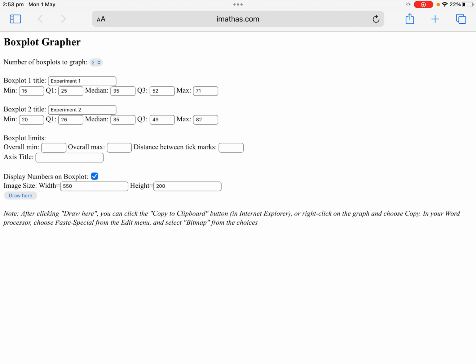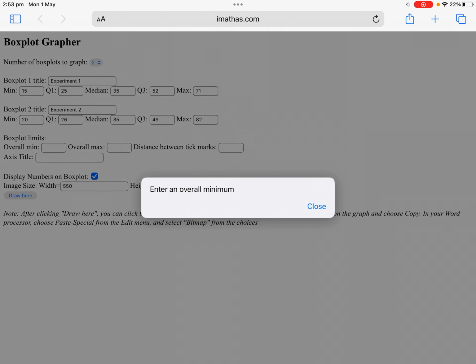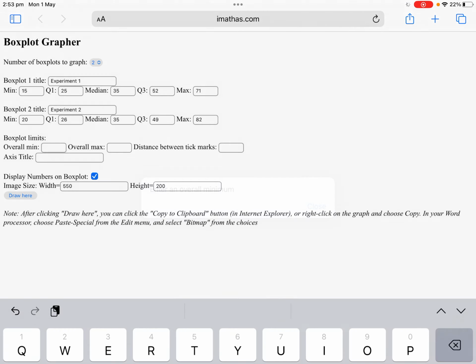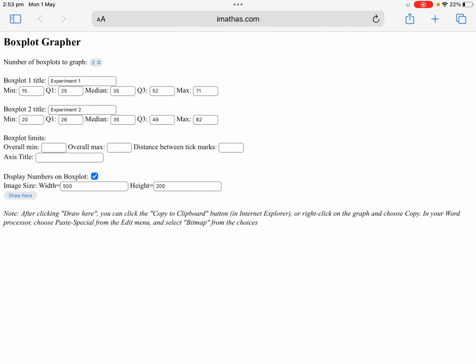So then from there you have your box plot limits, and this is quite important in order to be able to graph. I can just show you, if I don't do anything, it won't even allow it. So enter an overall minimum. You do need to put this information in. Now, overall minimum basically says, look, box plot 1, in my case, the minimum was 15 and the second one was 20. So overall, the minimum is 15.